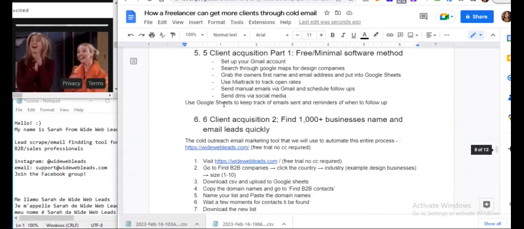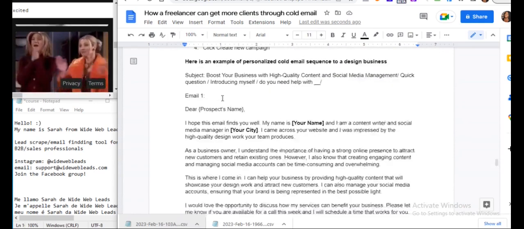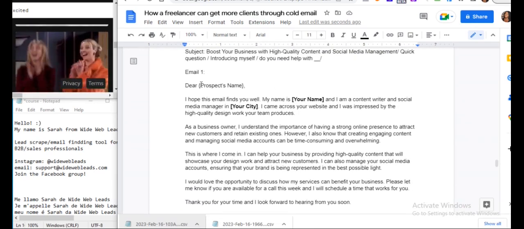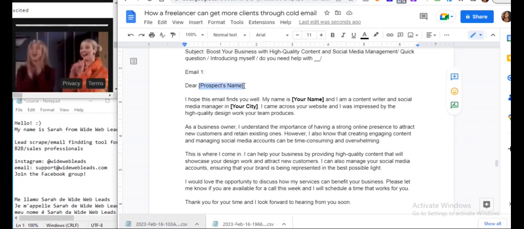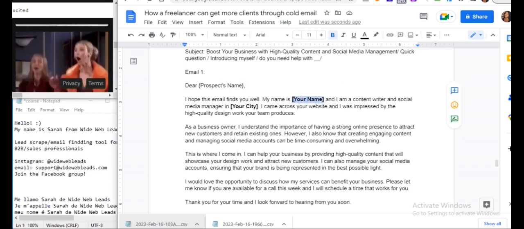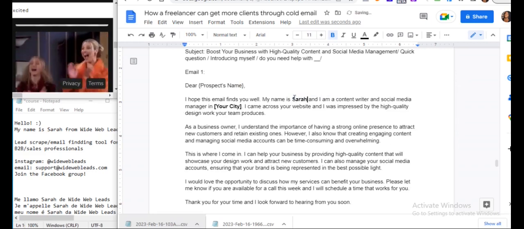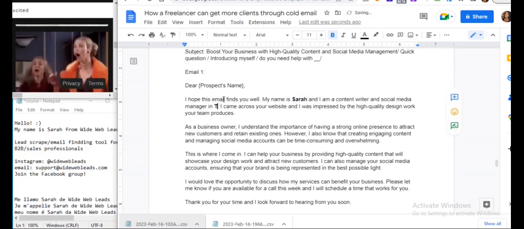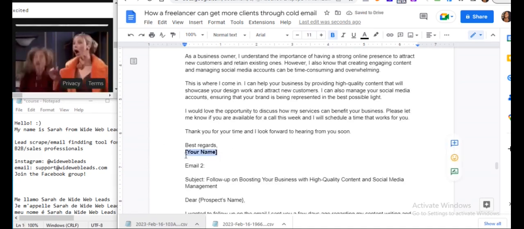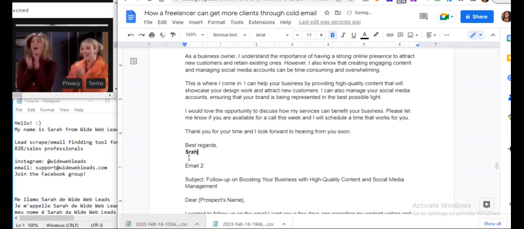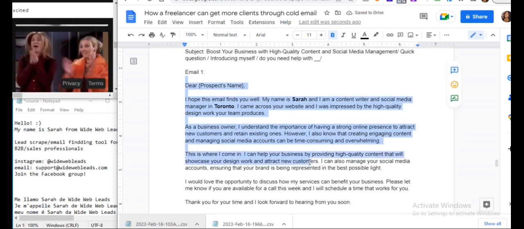So what you do is I'm going to copy this. You want to make sure that these macros have a squiggly line as your parentheses. So this is where you actually add your name and your city. So I'm going to put my name here, Sarah, City, Toronto. I'm going to add my name here, Sarah, but you're going to add your name, okay? And I'm going to copy this.